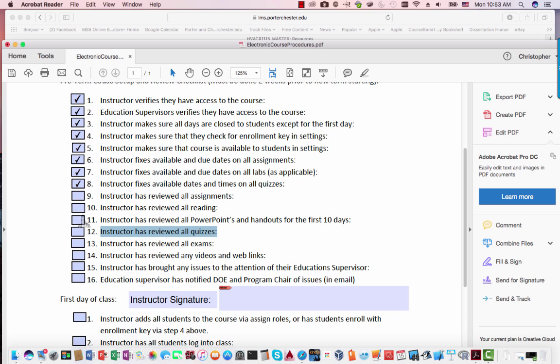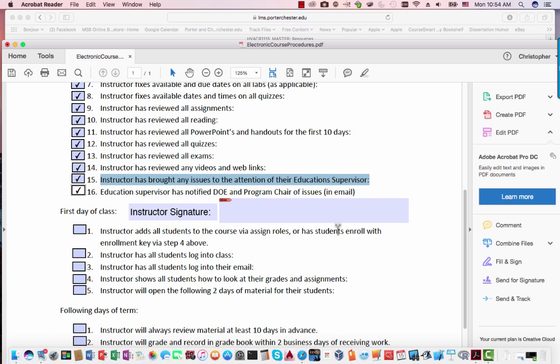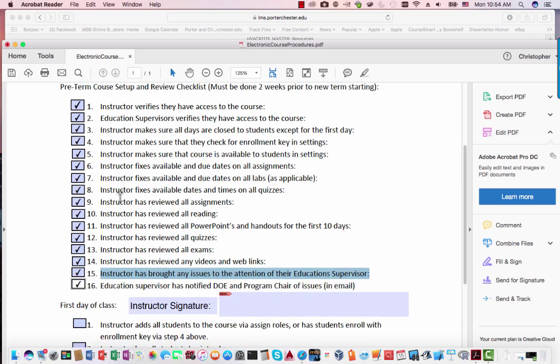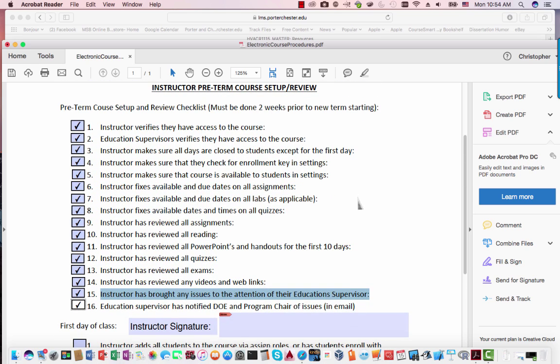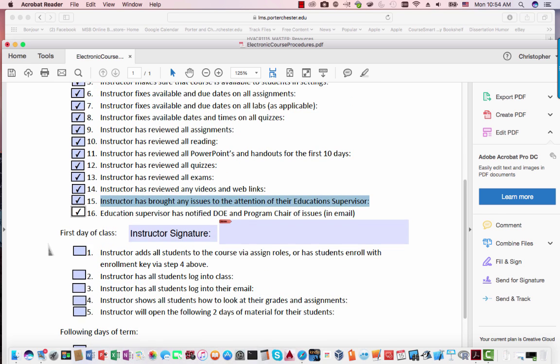Once you've done that, you've reviewed all assignments, you've made sure that the video links work, you've checked the readings, like any assignments that are homework or handouts. You've checked your PowerPoint for the first 10 days, and you've reviewed all quizzes and exams. If you find any issues, the instructor needs to bring them to their supervisor or the curriculum chair, and this is done via Bugzilla, which we'll talk about in a further class. So that's steps 1 through 16, which are prior to the term. It has to be done about 2 weeks prior. You don't want to do it right as you're going on vacation because no one has a chance to fix anything. The earlier you get this done, the better chance we have of fixing issues.